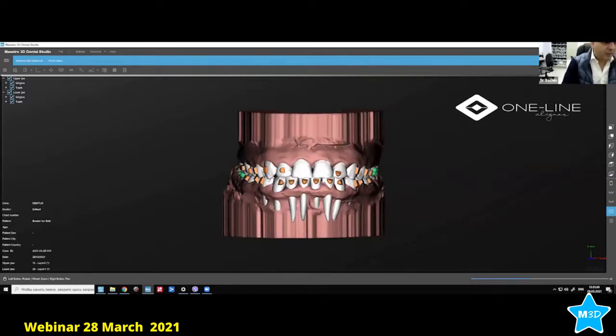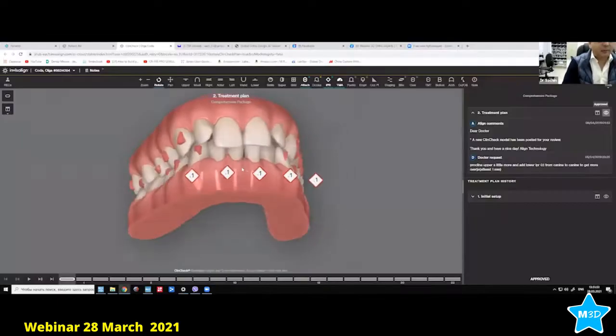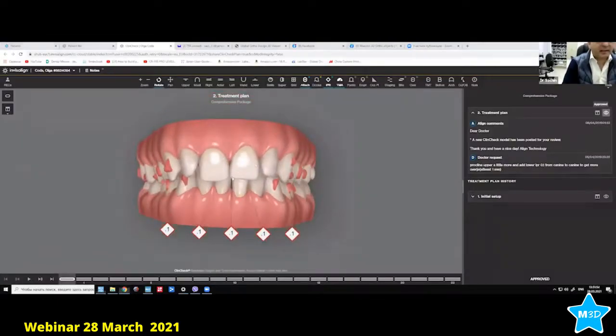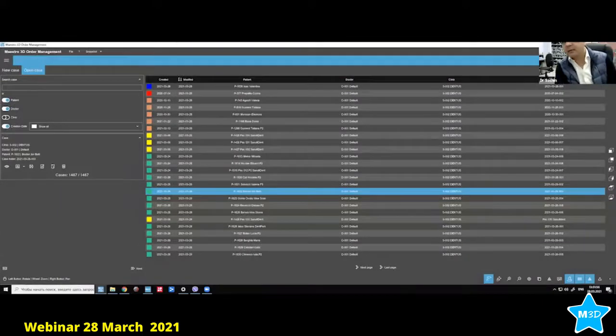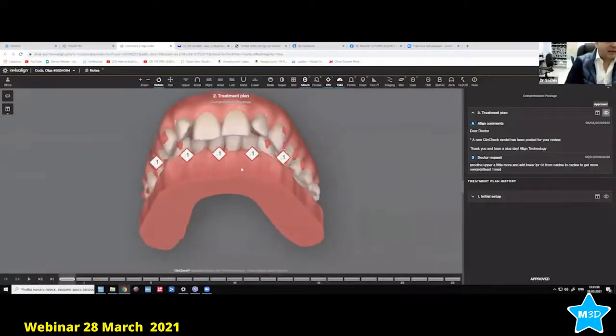Okay, so before that, I'll just open up a few cases which I have put up on my screen. Can you see this now? So this is an Invisalign case, one of my cases. Yes, it's there. Yeah, so this is one of my Invisalign cases.